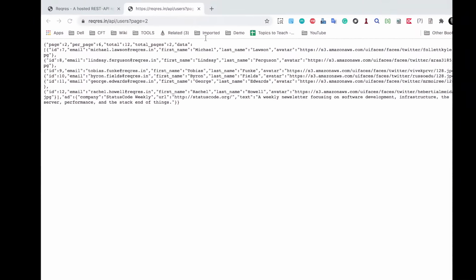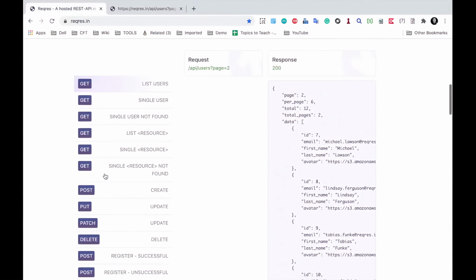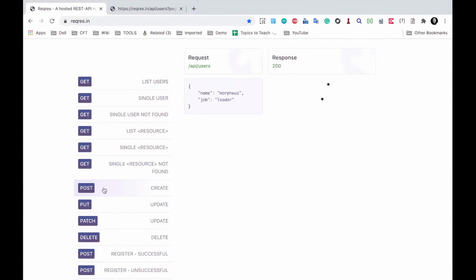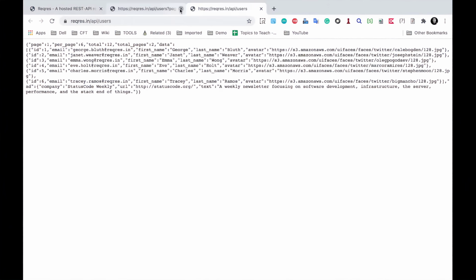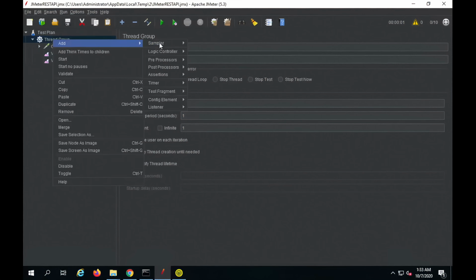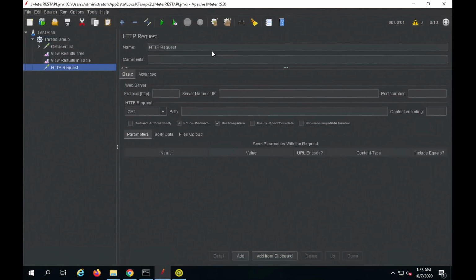Now let us see a POST request, and POST is for creating a resource. I will click on this POST create, and this is the endpoint. I will go here in a new tab, and this is the URL of the request. I will copy this, and I am going to create a new sampler HTTP request, and here I will name this as create user, and then I will give the URL here.